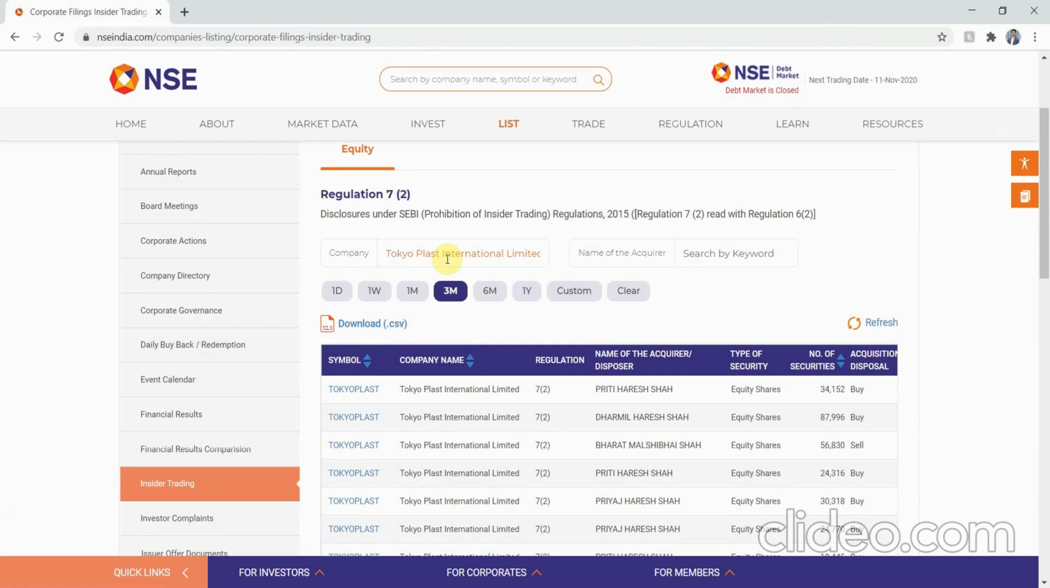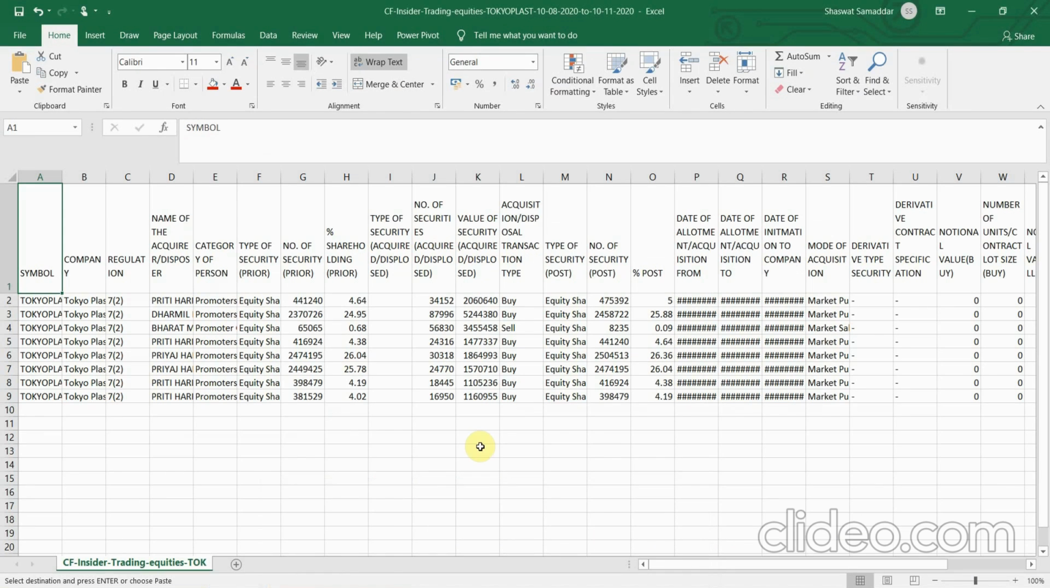Okay, so why am I downloading the insider trading file of Tokyo Plast only? Because I want to know at which price point the promoters made an entry into this particular stock. My aim is to make an entry in this stock at the same price at which the promoters made an entry. The average price at which the promoters made an entry would be provided to me by the insider trading report of Tokyo Plast itself.